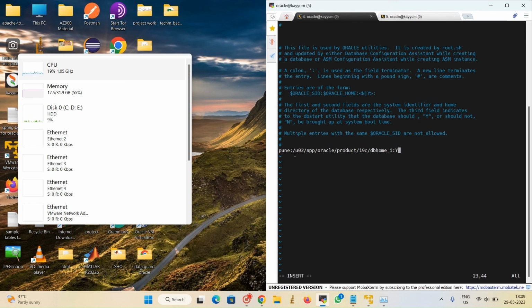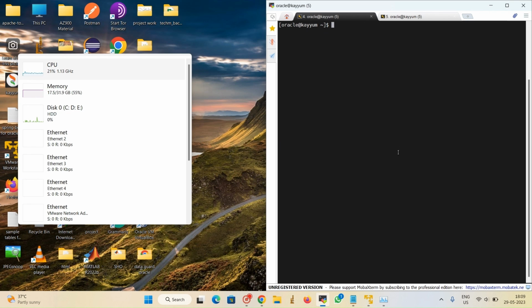You can see for that we first need to make an edit in the oratab file. So instead of N we will mention Y, which will ensure that the database will start on reboot, okay. So that's it guys, this will autostart the database on reboot. We will save it, done.